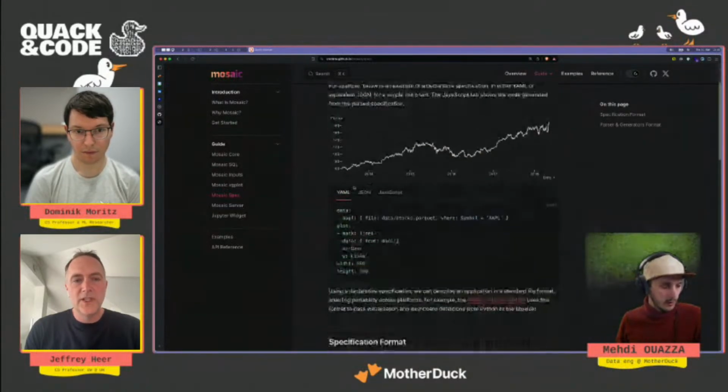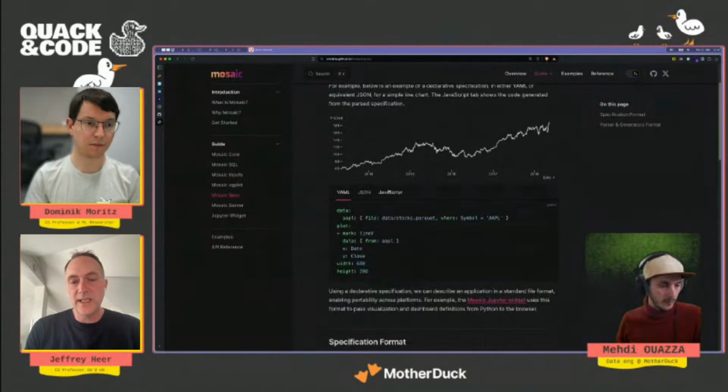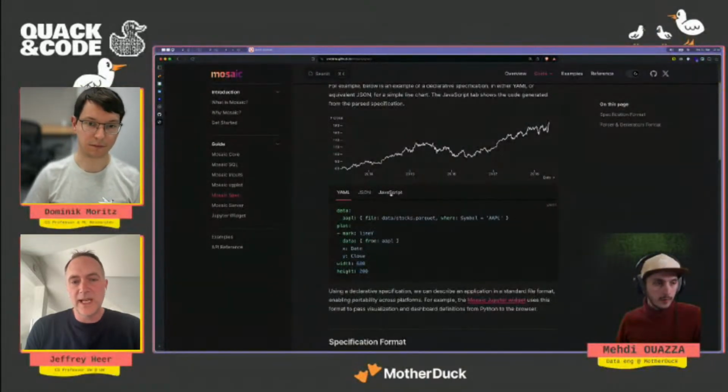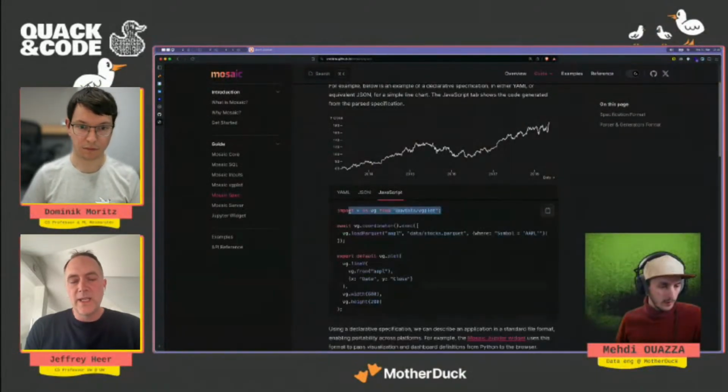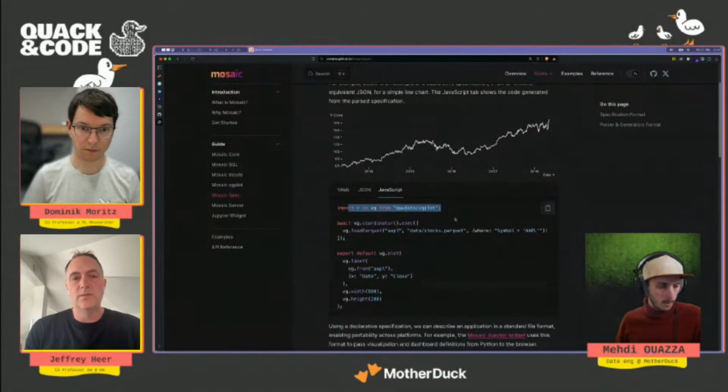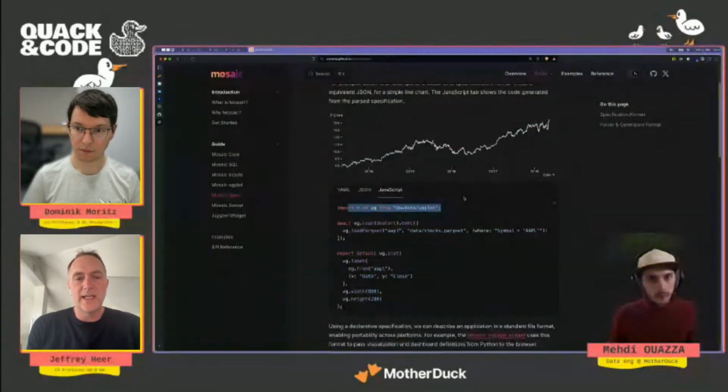And so VGPlot is a JavaScript API. And that's when you click the JavaScript tab, you would see that. But you can also describe Mosaic dashboards and visualizations, similar to what you might do with Vega-Lite, in a JSON or YAML specification that then parses into calls to that underlying API. And why this is really valuable is that you might prefer the declarative one to be able to store it like a file format, be able to reason about it. But also, similar again to Vega-Lite, you can use it across other languages.